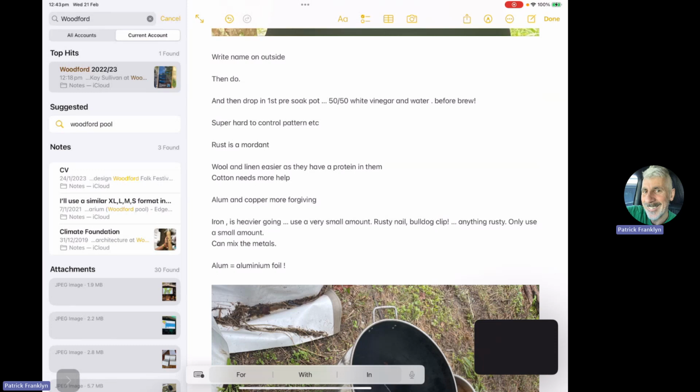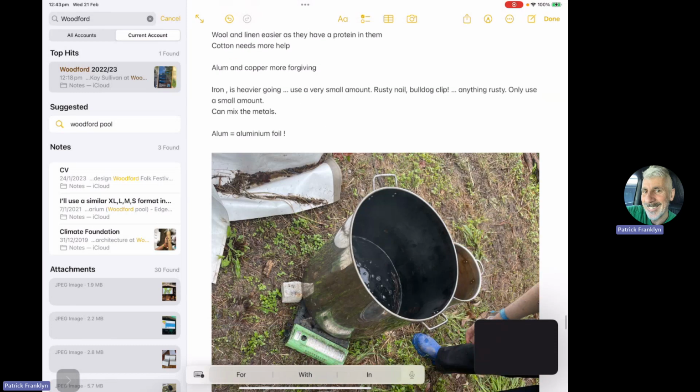Iron as a metal is heavier going, and you use a very small amount. So a rusty nail or a bulldog clip, anything rusty, and only use a small amount. And you can mix the metals. They all have different properties and they make the colour different.